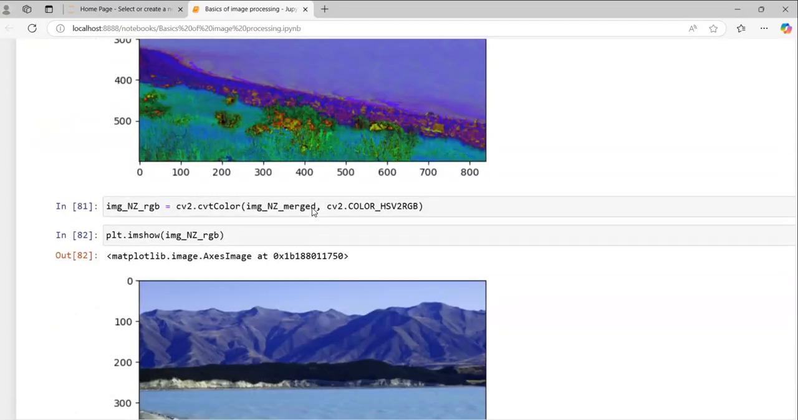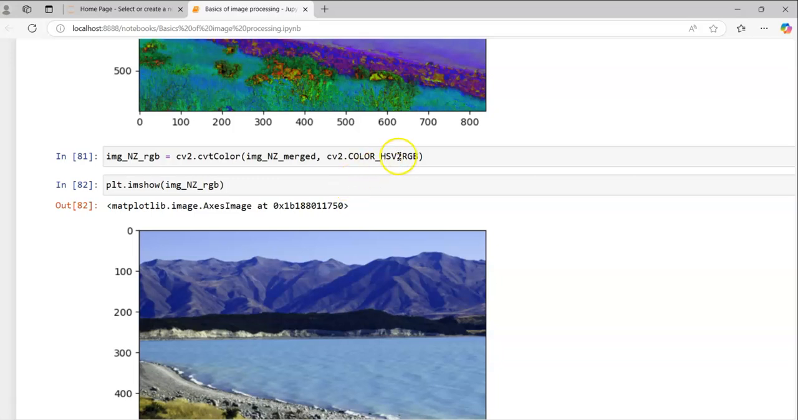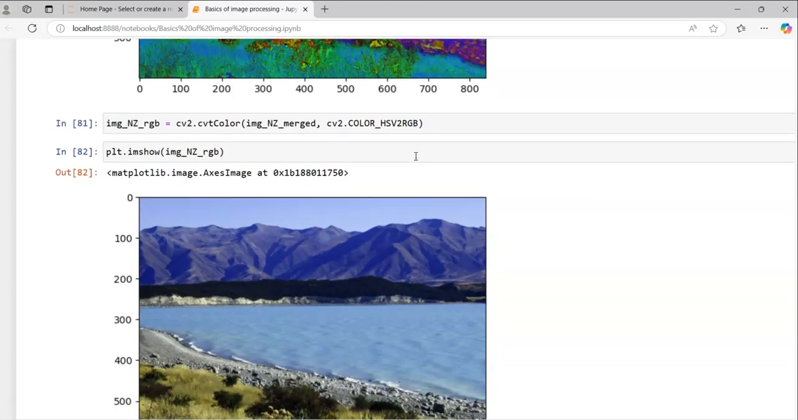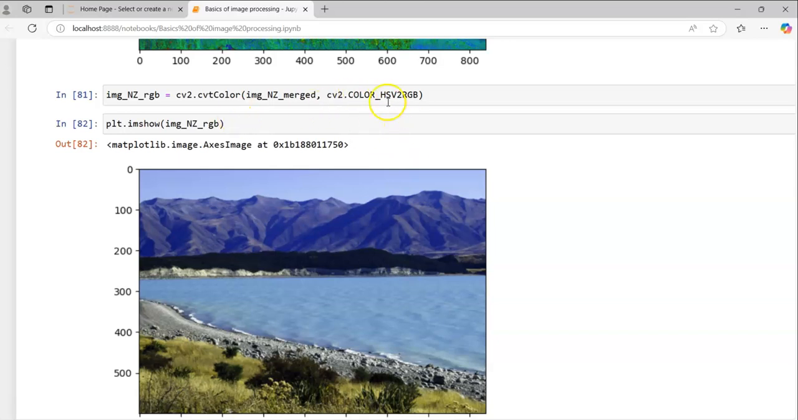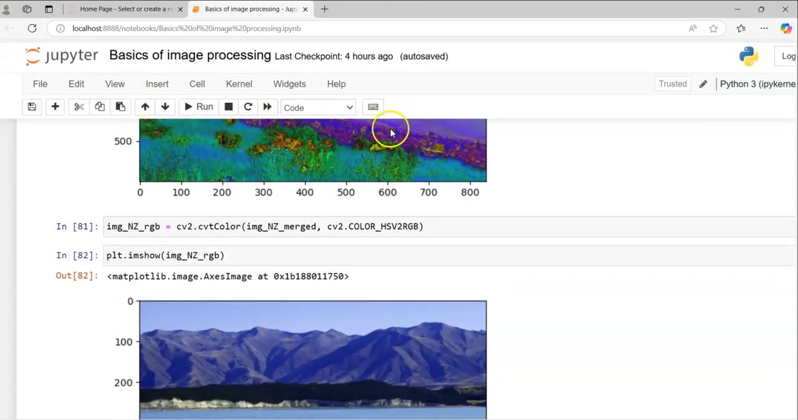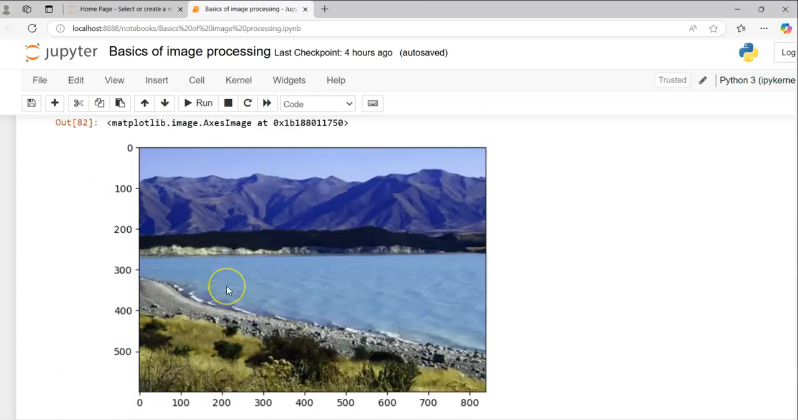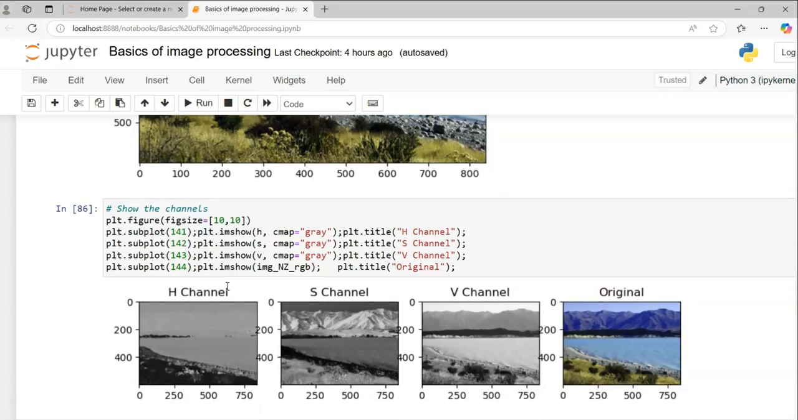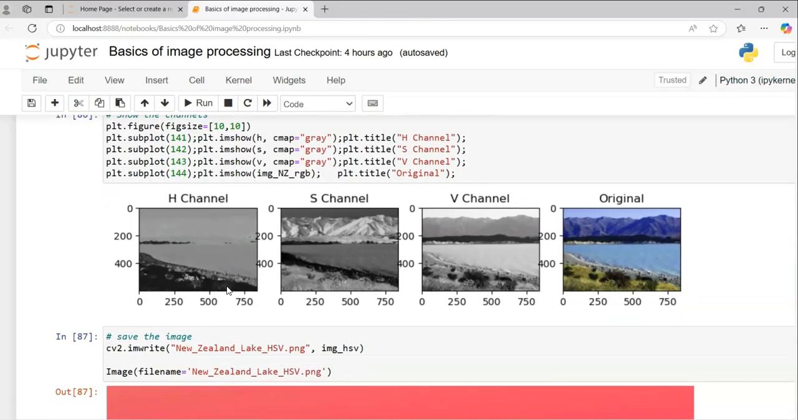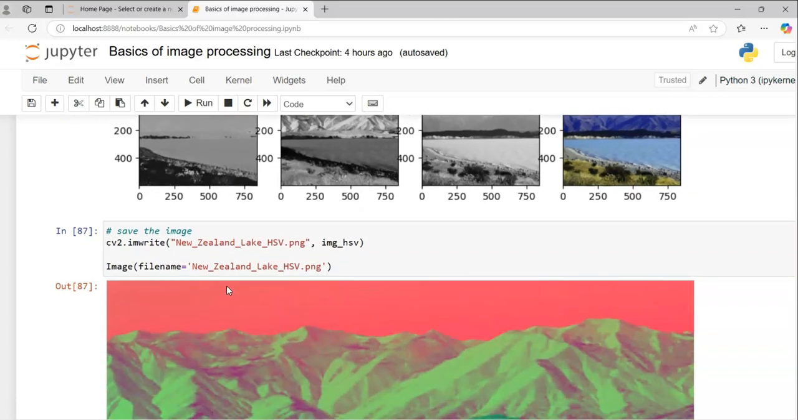We can improve the hue, we can improve the saturation according to the need of the work. And after improving the hue by 10, I'm going to merge, and you can see the image difference here, right? So the next part is converting the HSV to RGB. So BGR to RGB, BGR to HSV, HSV to RGB, any other combination of conversion is possible.